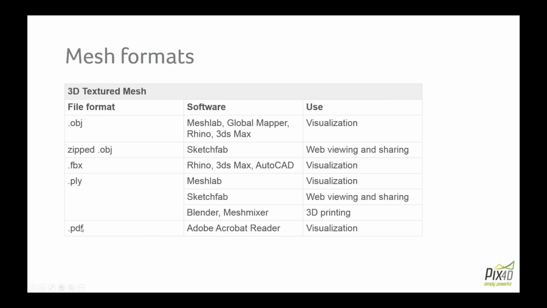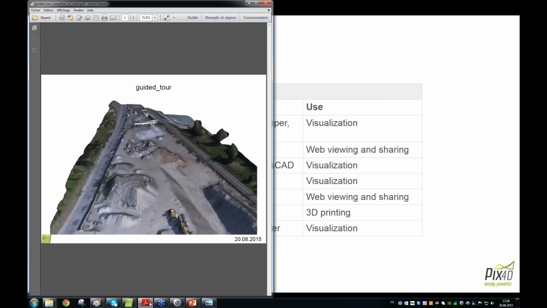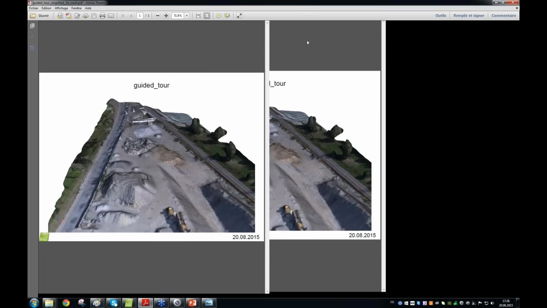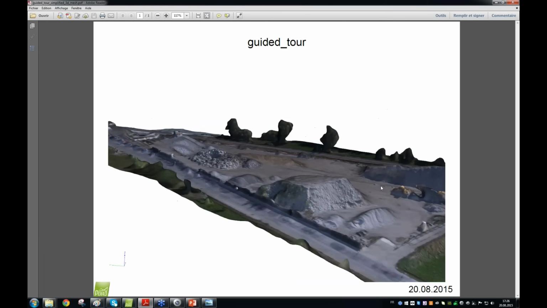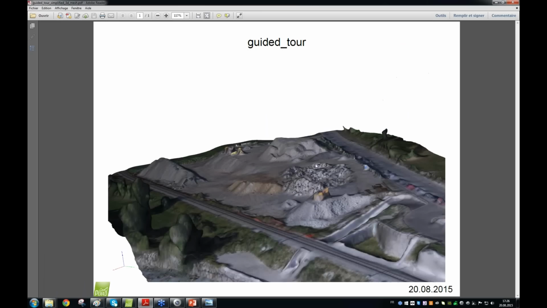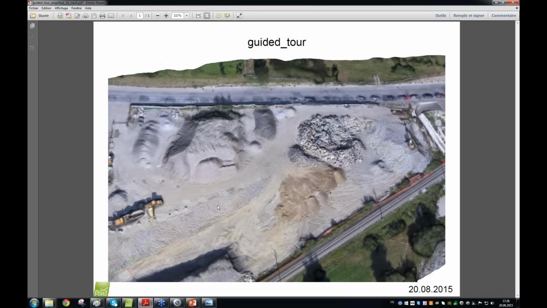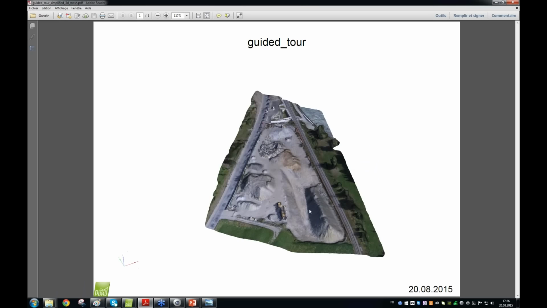And finally, we also have a PDF. We use some new features of Adobe PDF, which is about 3D viewing inside of PDF. As an example, I just created this in Adobe Reader, and this is basically the 3D mesh of the guided tour, which comes with Pix4D Mapper, as a 3D mesh.